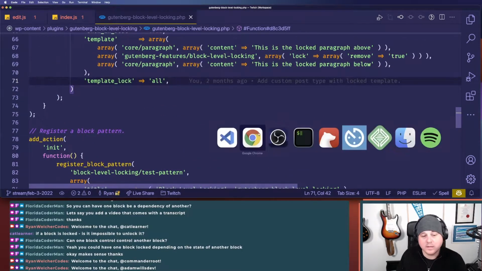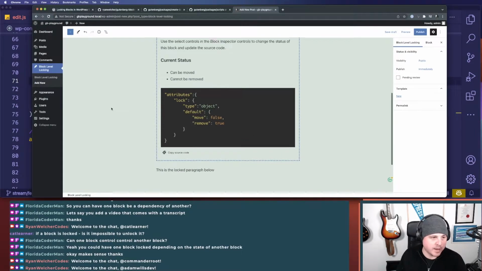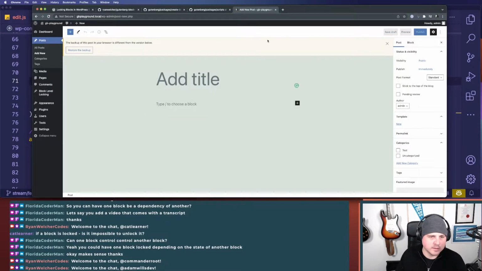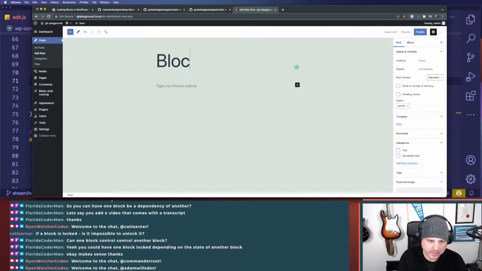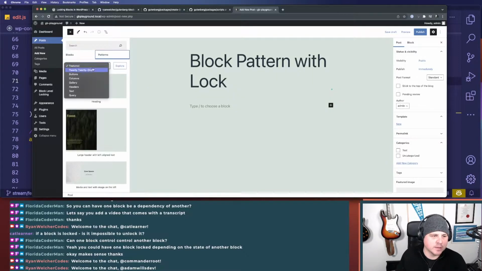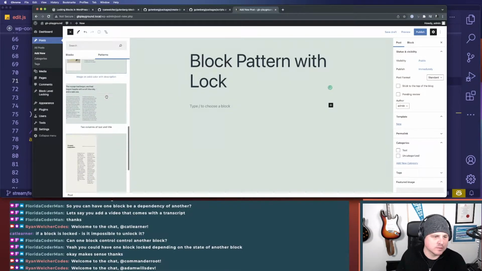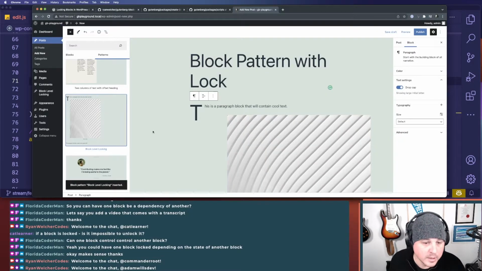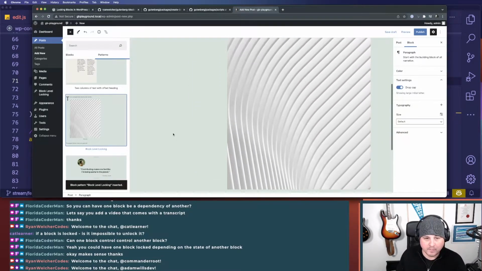So the next thing that we can do is we can actually register a block pattern. So I've done that, and let's get rid of this. I'm going to call this block pattern with block. So if I come up in here, patterns, I've added it to my text, and this should be down here somewhere. This is just a random thing that I threw together about 2 minutes ago. But this puts in a block pattern.